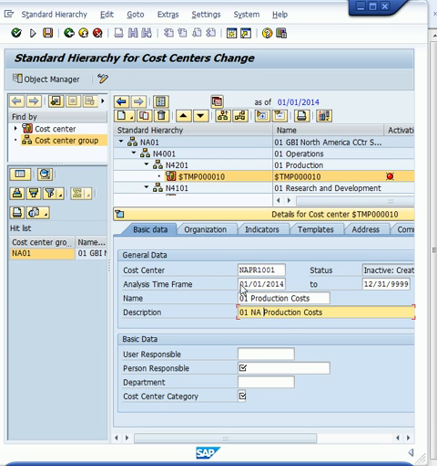Then we have plant maintenance as a group under operations. Okay, under production costs, I forgot to put the person responsible. That's NA production. And the category is F. And business area is BI.